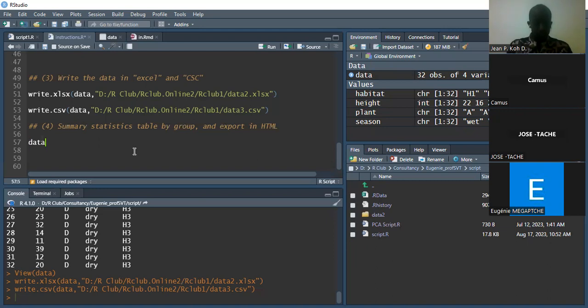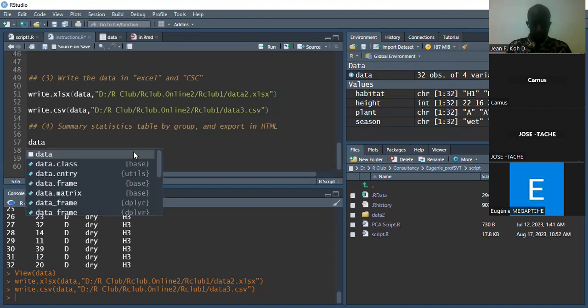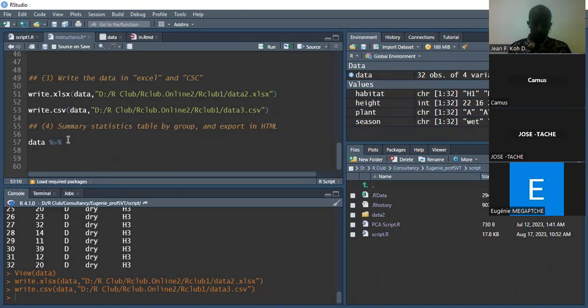The first thing is to write the name of the data, which is data. And we use the pipe operator. This is what you call the piping operator. How do you type the piping operator? It's simply Control-Shift-M. Then you go to line 58, and then you write the function group_by, which is a function from dplyr, and we're going to group it.